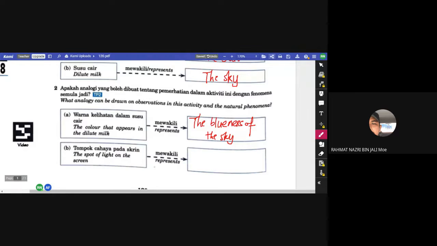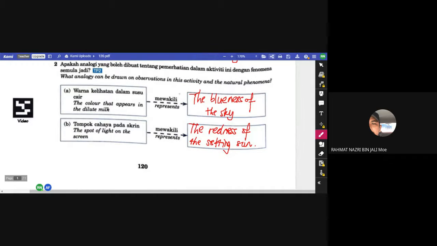And then the spot of light on the screen represents what? The sunset or the sunrise phenomenon, or the redness of the setting sun. Okay, so we have two phenomena here related to the scattering of light. The sky looks blue, and then the second one is we have a reddish color during sunrise or sunset. Okay, finished page 120.